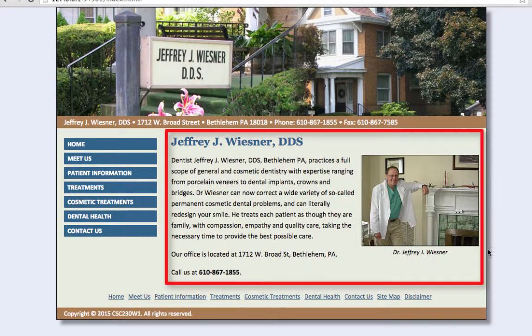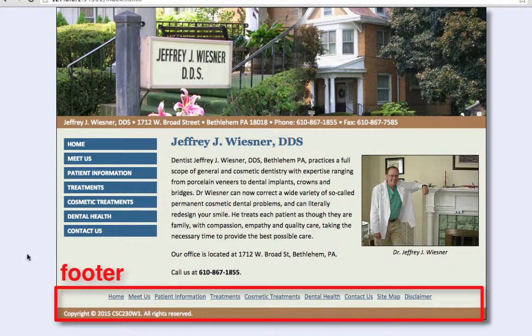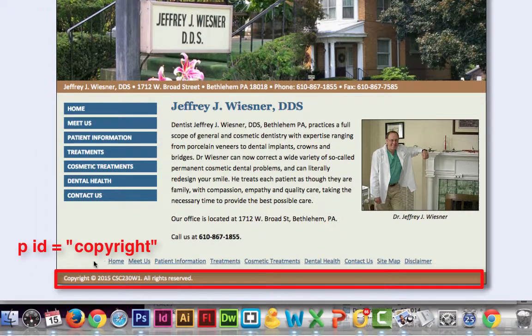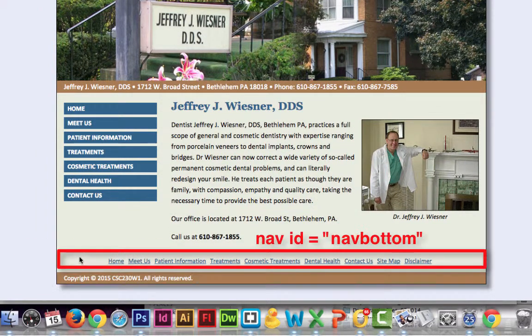There's also a section in the middle where our body copy is: our heading, some body copy, and a picture floated in there. This is our main section. We'll call that section ID equals main, so we know that's our main section. And then at the bottom, all this will be contained in a footer element. We'll call it footer, but we'll also have elements inside there, like an ID of copyright and a nav ID of nav bottom.